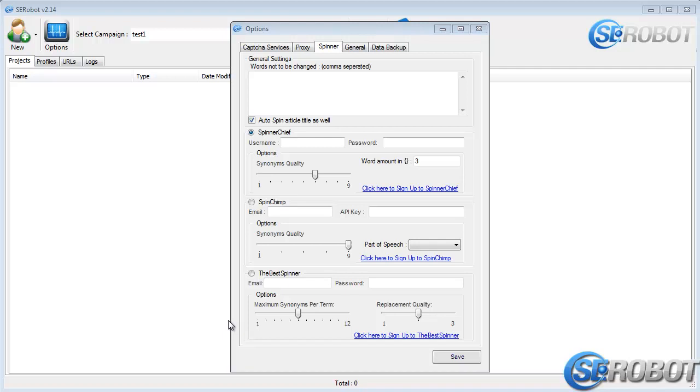So, over here in the general settings, we're able to enter a list of words that these spinners will ignore. So, for example, if your main keyword is losing belly fat, then you need this keyword to appear as is in the article to be able to rank for it.